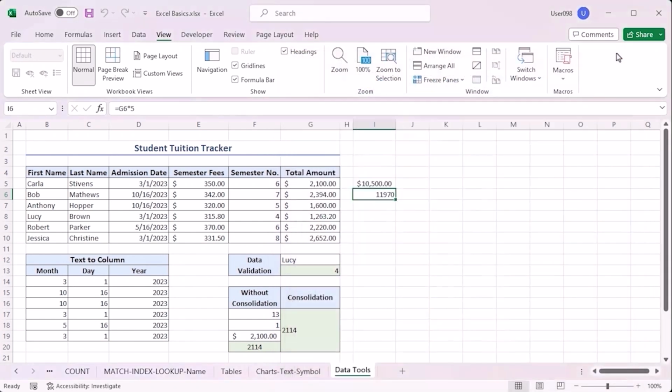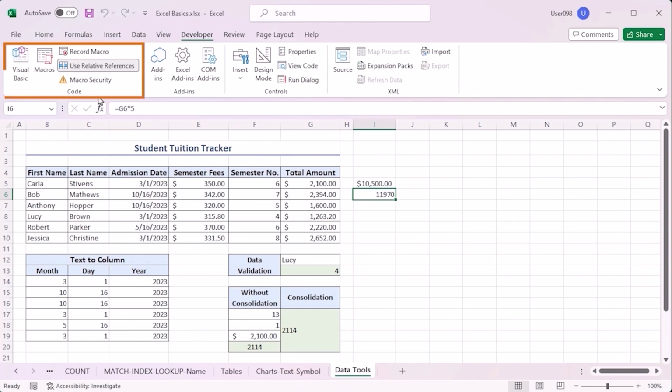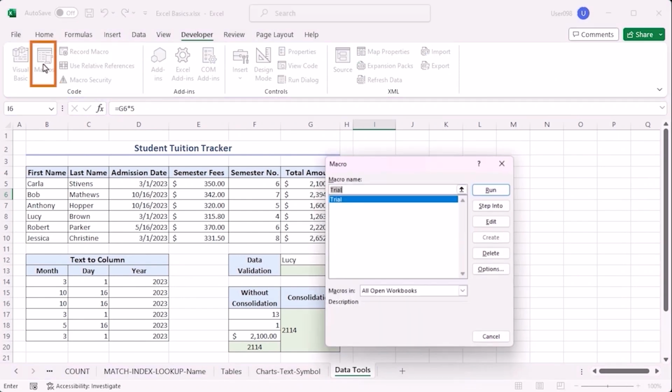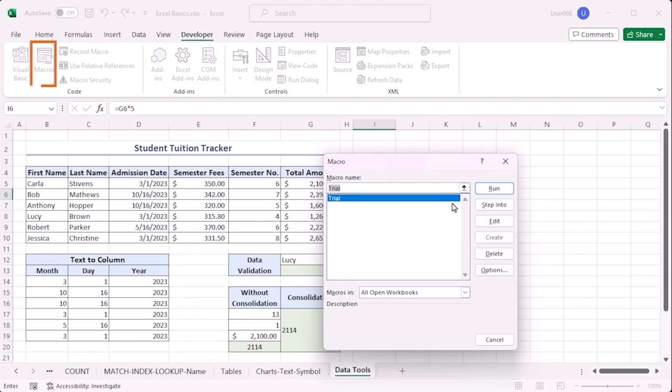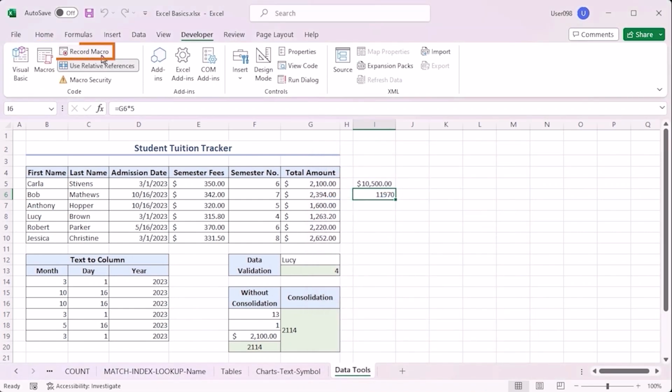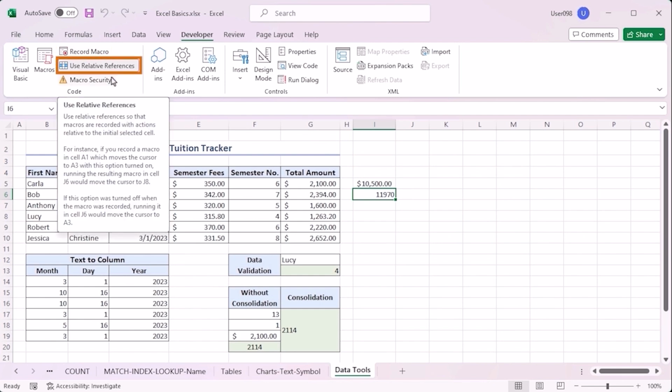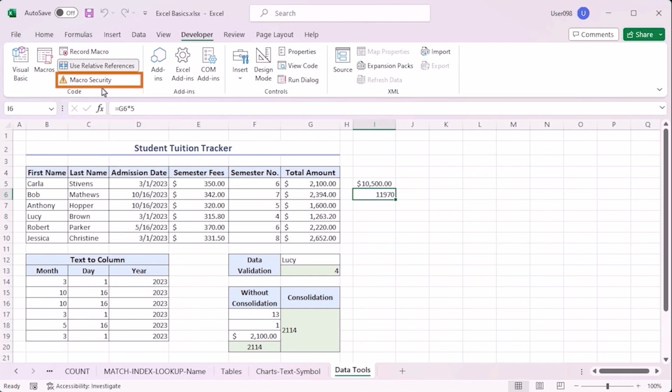Let's close the window. Now we can do it from the Developer tab as well. Here in the first group, Code, we can click on macros to view our macro trial. Let's close this. And you can record macro from this tab as well. We can also choose relative reference and macro security. Now the last one to describe among the group is Visual Basic.